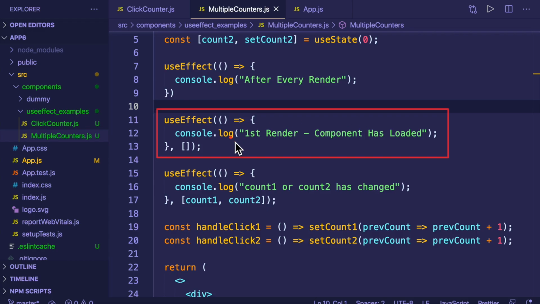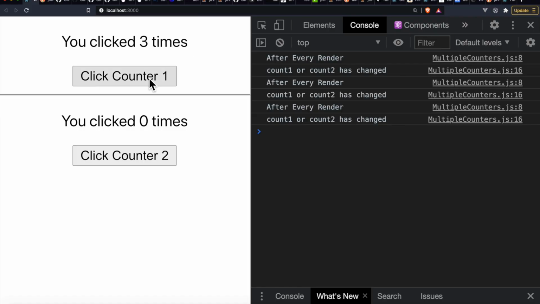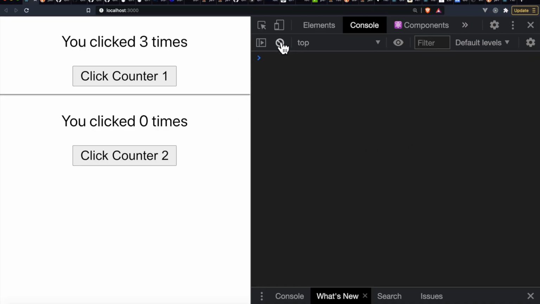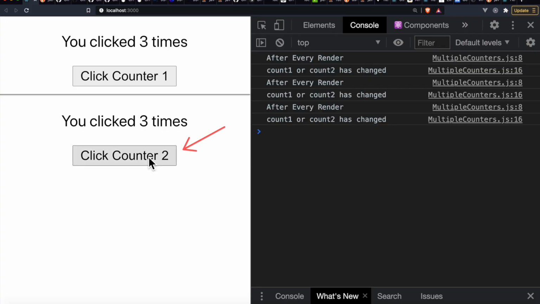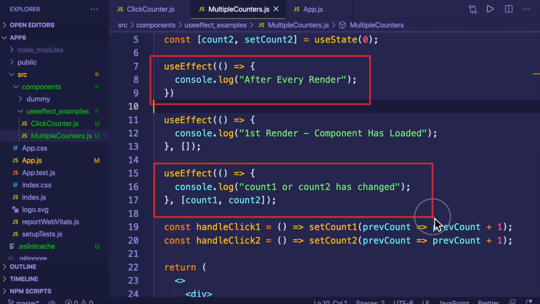The code within this hook did not get executed this time because the component was not rendering for the first time. If we click on the click counter 1 a couple of times, we can see pairs of messages being logged to the console over here. Let's clear the console and let's click on click counter 2 now. And I'm clicking on click counter 2 now, and we can see that pairs of messages are being logged to the console, just like we had seen with click counter 1 and count1. These messages got logged to the console because this effect was running after every render, and this effect was running because count2 was getting changed.